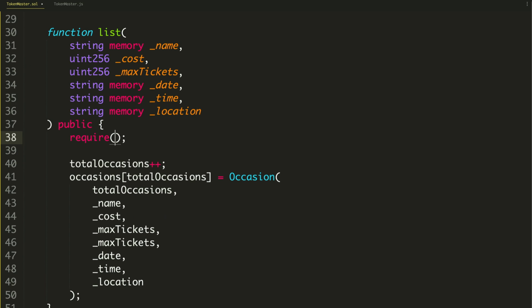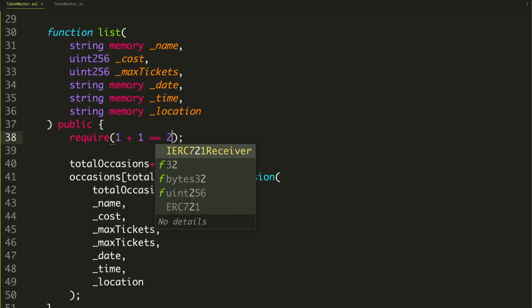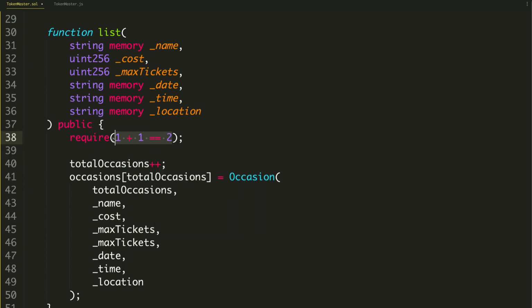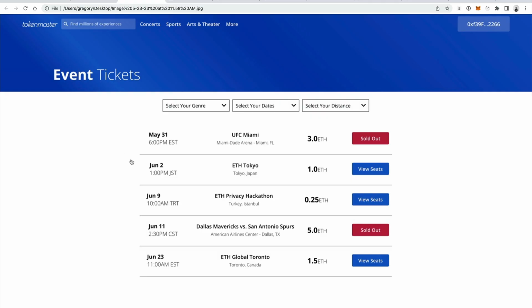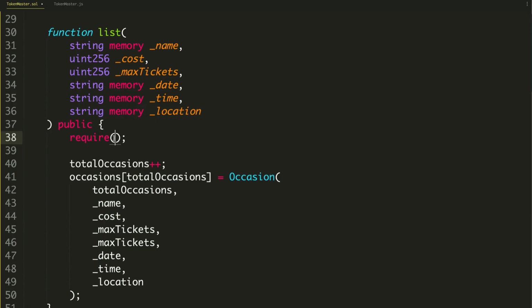So what do I mean by an expression evaluating true? Well, you could write, make sure that 1 plus 1 equals 2. And of course, 1 plus 1 does equal 2, and therefore this code is going to run. But if you said require 1 plus 1 is 3, this is always going to evaluate to false, mathematically speaking, and these lines will never run. You can do arbitrary things inside of here, like require name equals Jim or something like that. But what we're really going to do is make sure that the owner of this contract is the one calling this function so that nobody else can add these occasions.